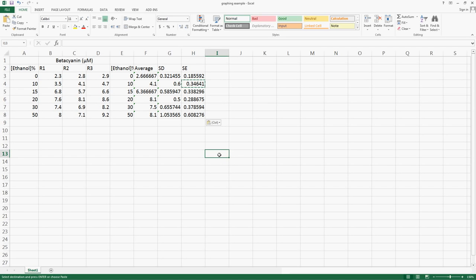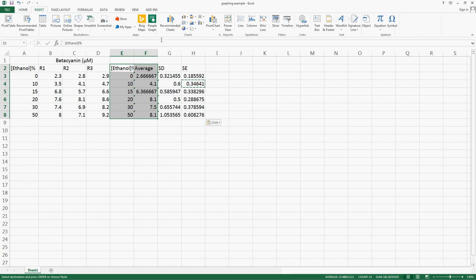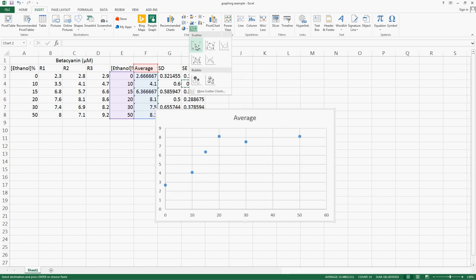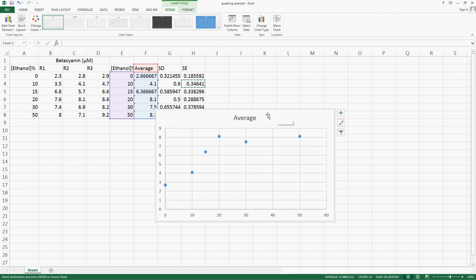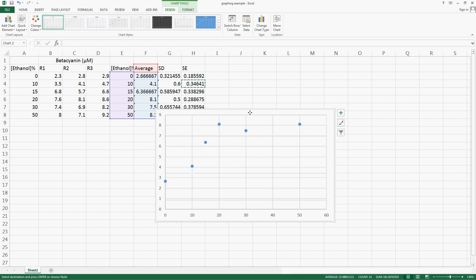Okay, now all we have to do is graph. So I'm going to highlight these 2 columns, ethanol concentration and my average beta-cyanin leakage, essentially. And I'm going to go to Insert, and I need to click on Scatter Plots here. I'm going to click on this scatter plot, the very first one, and there it is. The first thing you need to do is delete this title. You don't want it.